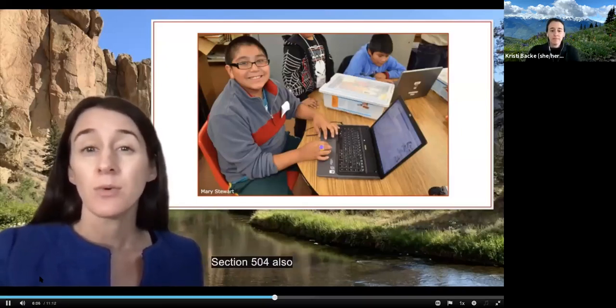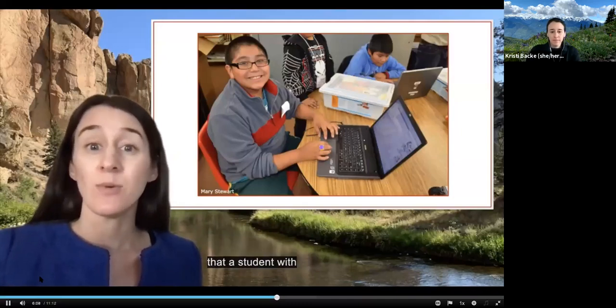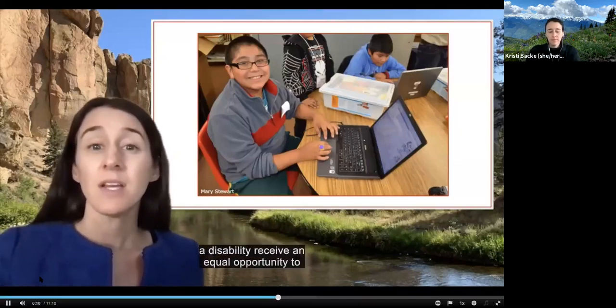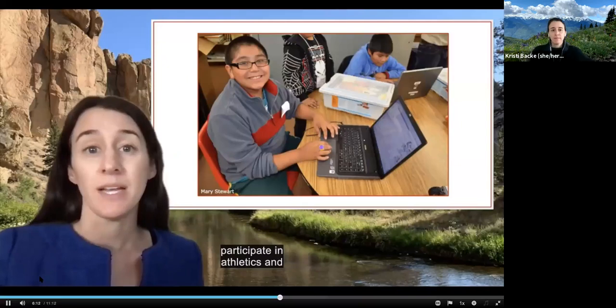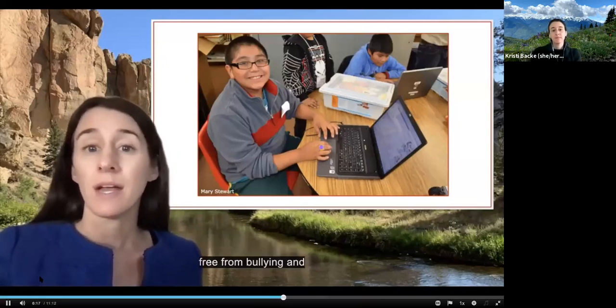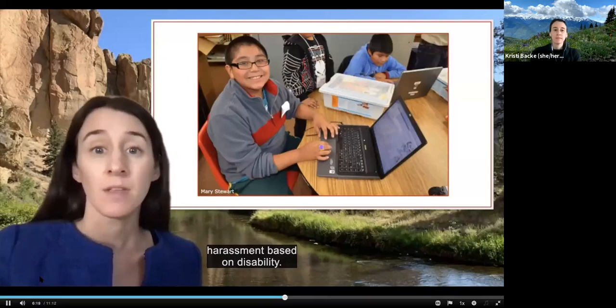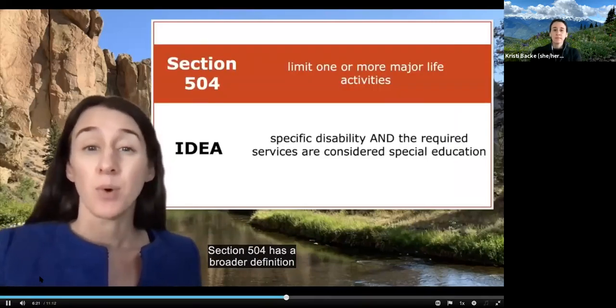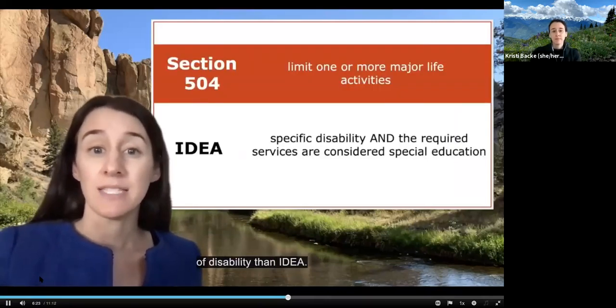Section 504 also requires, among other things, that a student with a disability receive an equal opportunity to participate in athletics and extracurricular activities and to be free from bullying and harassment based on disability. Section 504 has a broader definition of disability than IDEA.